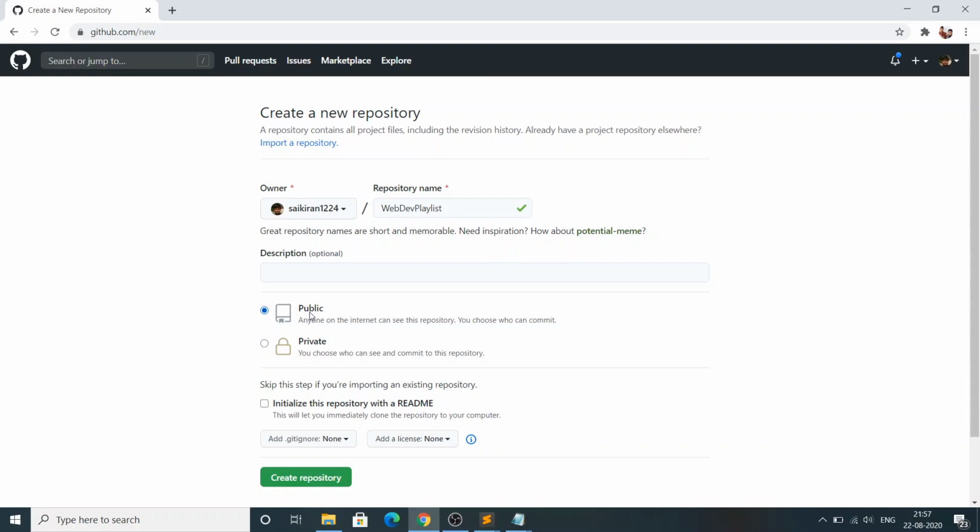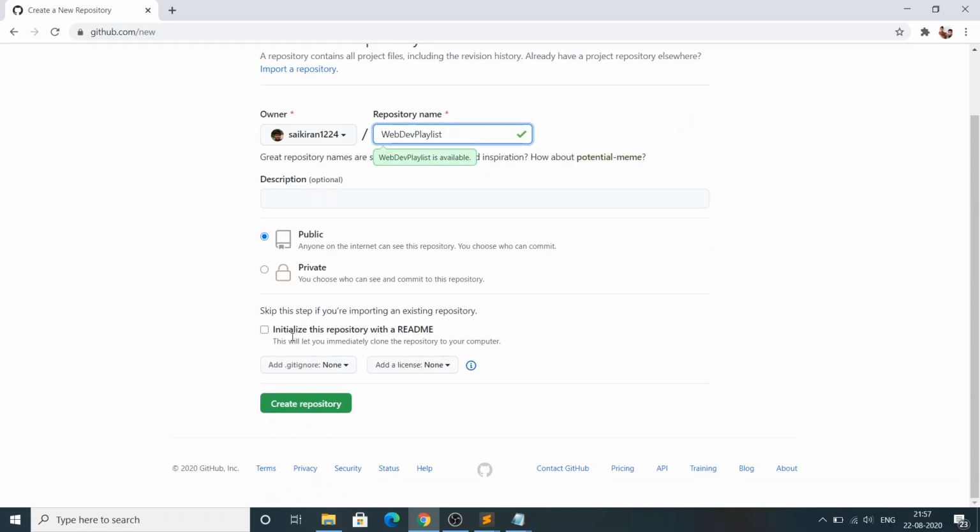Anywhere is not quite the right word. The correct thing is it will be open to the public, so if anyone types web dev playlist, my repository will be indexed there. If I keep it private, the repository will be shown only to me. That's the difference between public and private. Anyone on the internet can see a public repository. And then there is the option to initialize the repository with a readme file.